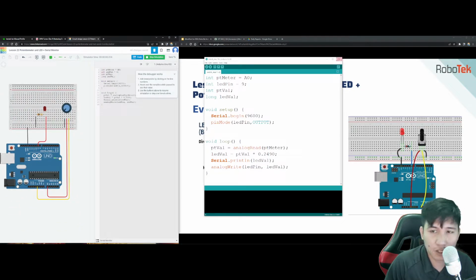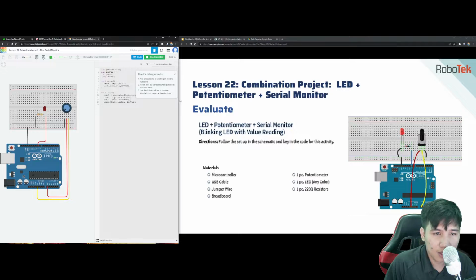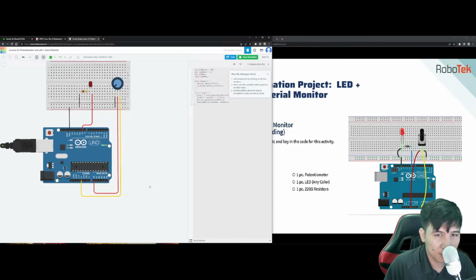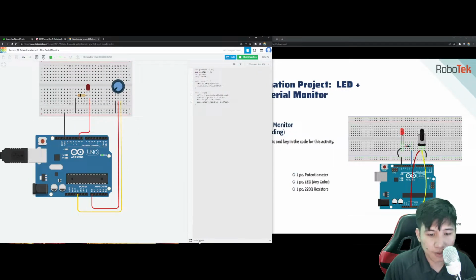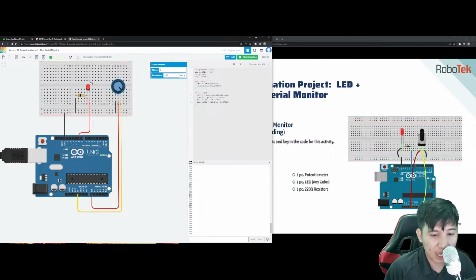So, let's go ahead and check kung gumagana nga ba ang ating project. So, we have a serial monitor here. As of the moment, the value is still 0. Let's try to adjust. Ayun. Diba? Nagmo-move pataas ng pataas si potentiometer natin. Nagmo-move din yung value hanggang ma-reach niya, ano yung pinaka-maximum? 254 or 255. Hindi lang ito magpakita dito. In a physical Arduino kit, that is 255.